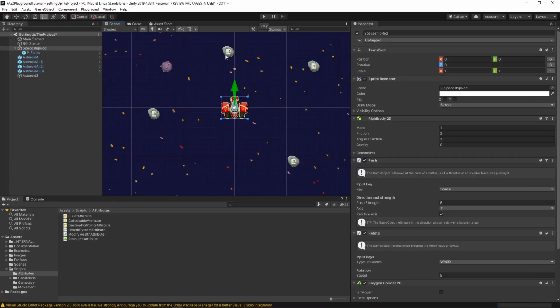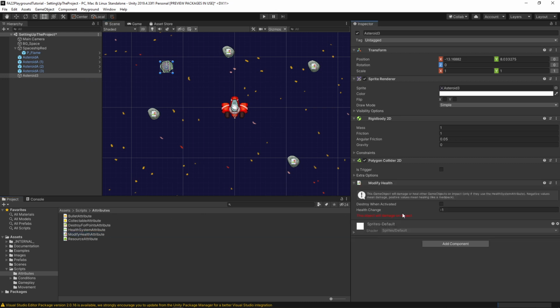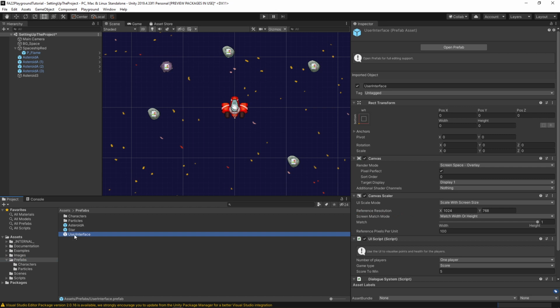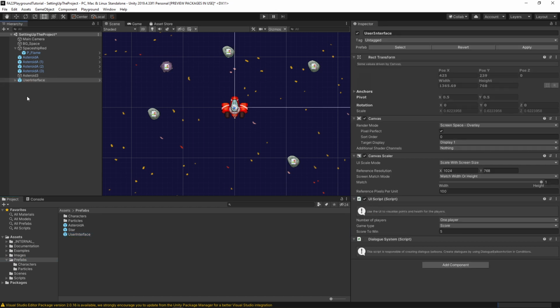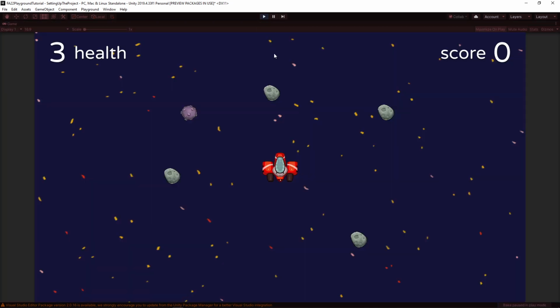screen. This asteroid, however, doesn't have our modify health attribute, so I'm going to go ahead and drag and drop it. There we go. So now all of these asteroids should be modifying the health. I can go to our prefabs and take the user interface and drop it into the scene. Now when I press play, we've got health, we've got score.